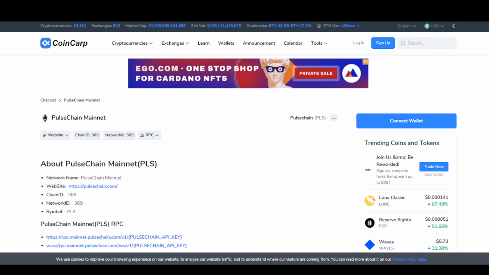It is your host. Today we're going to be diving down into PulseChain and how you can add it into your MetaMask wallet. Now, obviously, if you'd like to participate whenever it comes to the mainnet launch, you need to make sure that you have this done before.